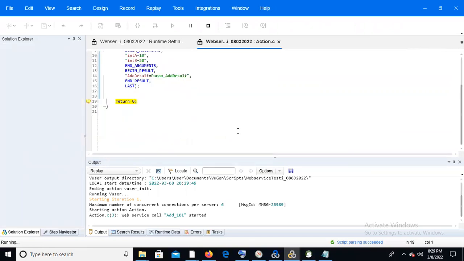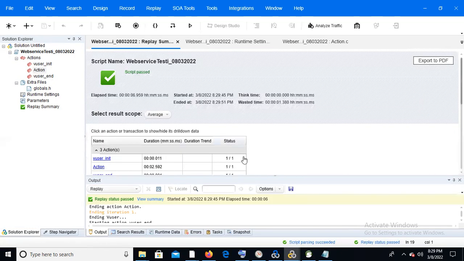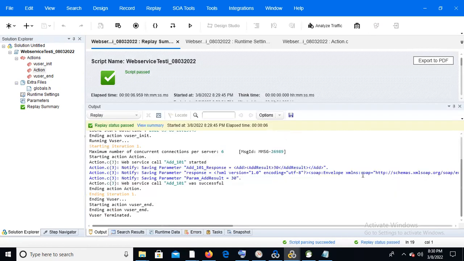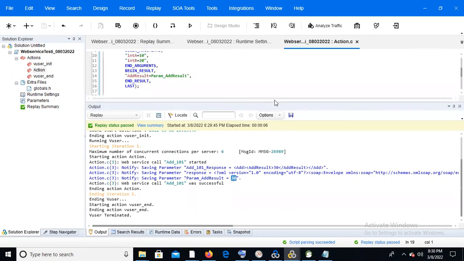See, the script will be executed. See, it's passed. Now you can observe here, the param add result is 30. The script will pass it, right? So you can come to the code and observe now.